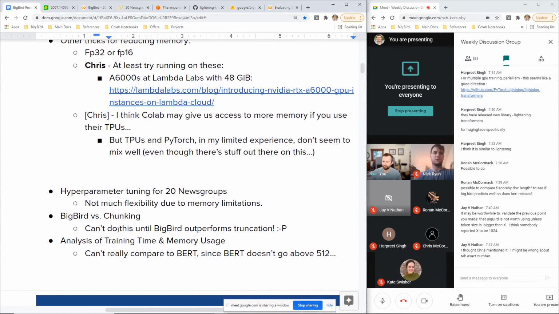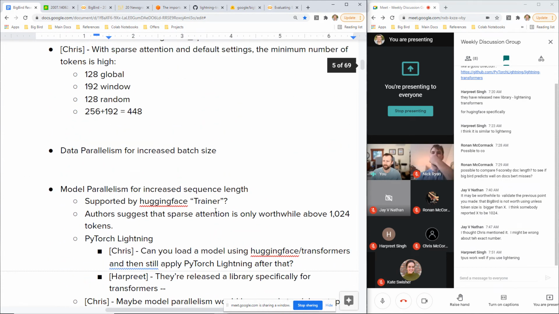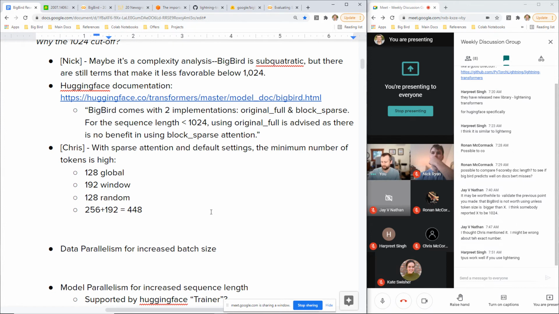But yeah, so it might require a jump to TensorFlow. Let's see. Okay. How are we doing on time? Oh, wow. A lot of time's gone by.